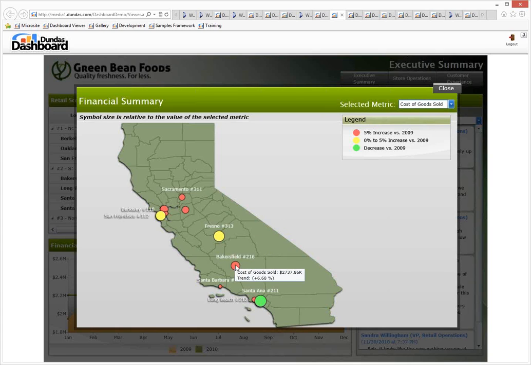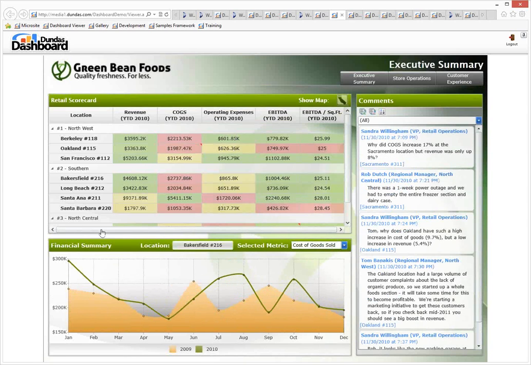Maybe I want to drill down now. I want to see what's happening in Bakersfield. I can actually click on that, and you'll see that the parent dashboard is now pointing at Bakersfield to show you that data. So symbols are something very useful to see on a map. Great for distributions if you want to see where things are located, or just quick information about where everything is.